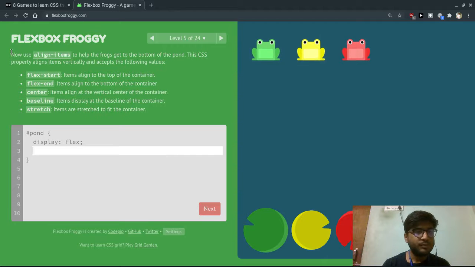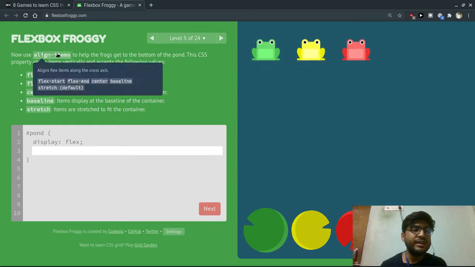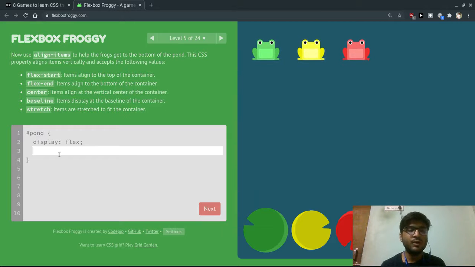Then now use align items to help the frogs get to the bottom of the pond. This CSS property aligns the items vertically and accepts the following values: start, end, center, baseline. Items display at the baseline of the container. Hmm. And stretch. Items are stretched to fit the container. Okay. So justify content aligns them horizontally, and align items is used for vertical alignment.